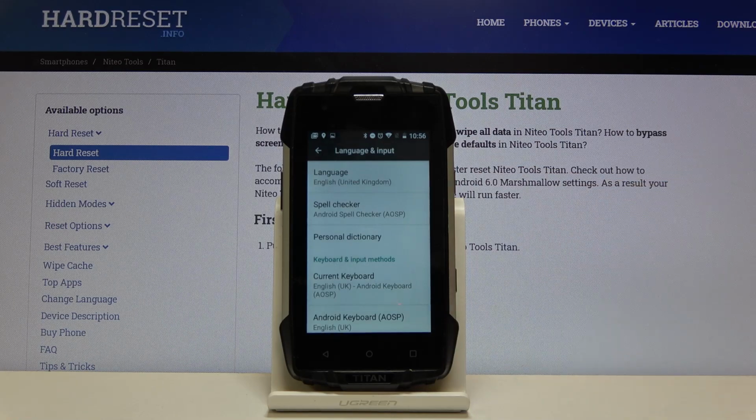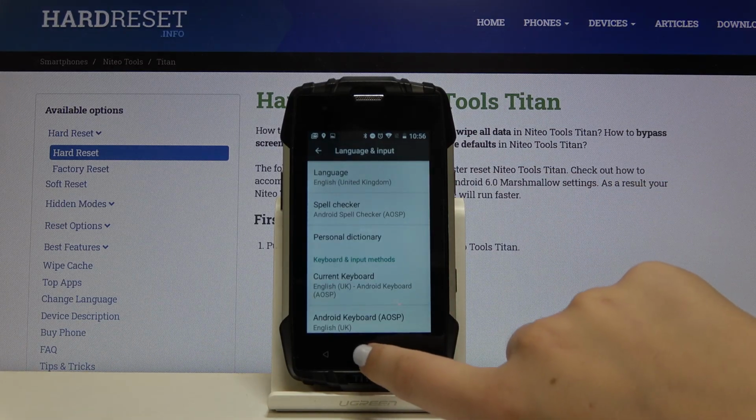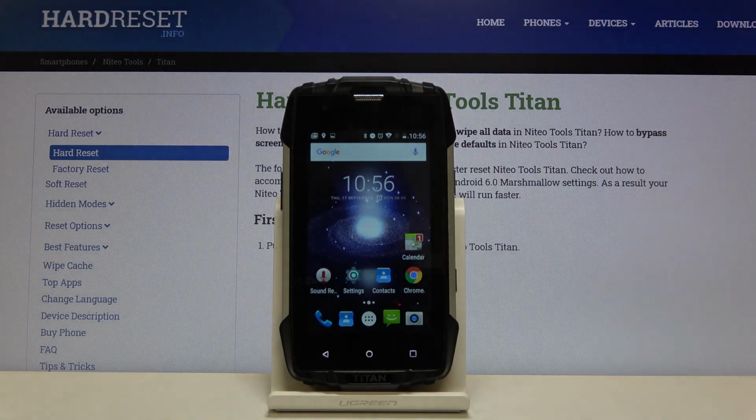And as you can see, it also immediately changes. So that's all. This is how to change language in your Niteo Tools Titan.